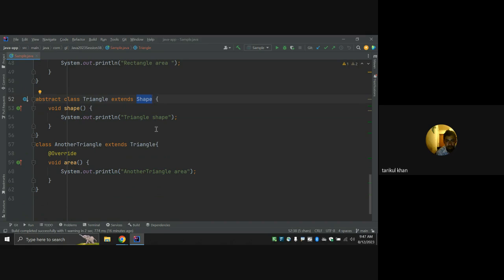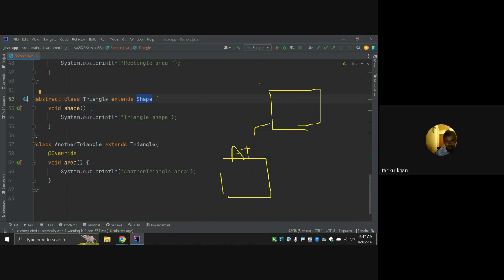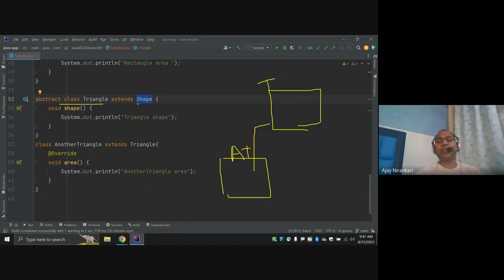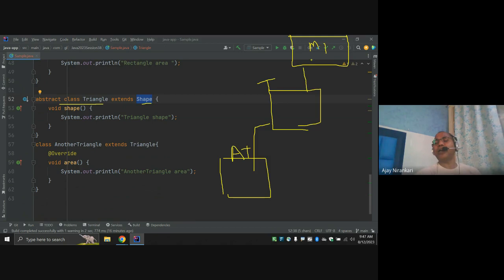Okay, I see. This level is your another Triangle, right? Another Triangle extended Triangle, and Triangle extended Shape. Shape has two methods, method one area, method two shape, right? Both are incomplete, not completely defined. So until these two methods, shape and area, are defined, you cannot say any class is complete.